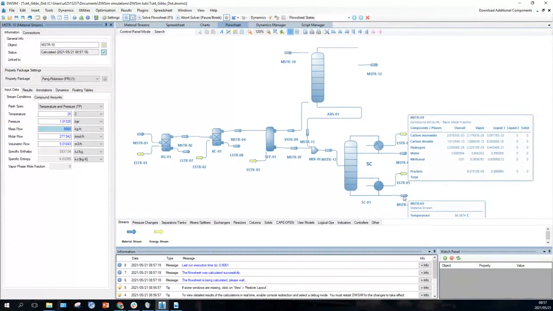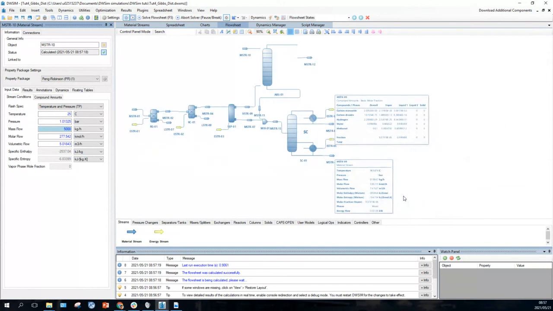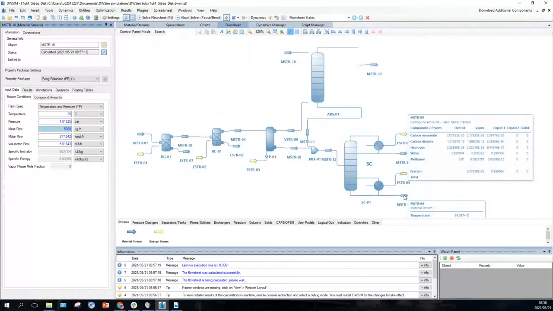This one, you can see there is methanol in there, 0.01. It's about 1% methanol, but the flow rate is very high. You won't be able to read that, but the flow rate, mass flow, is 6,000 kilograms per hour. 1% of that is methanol, and that's methanol that gets lost.